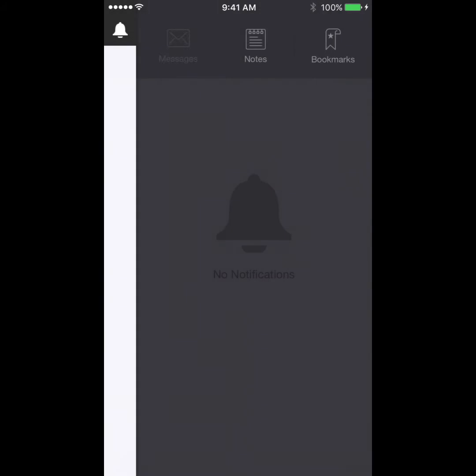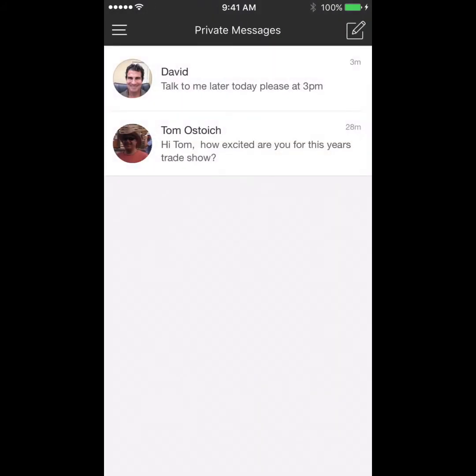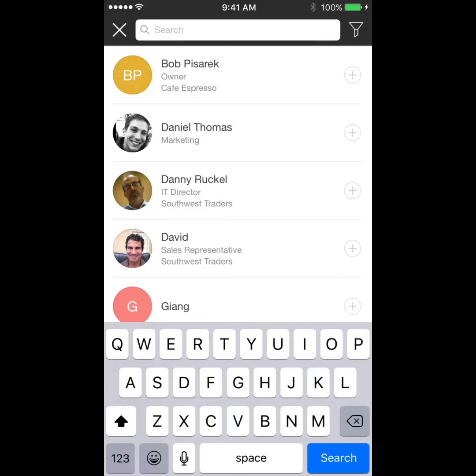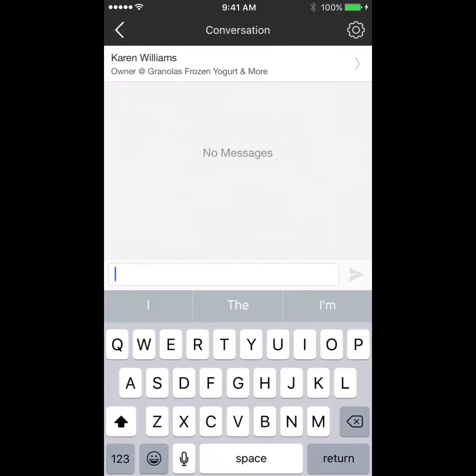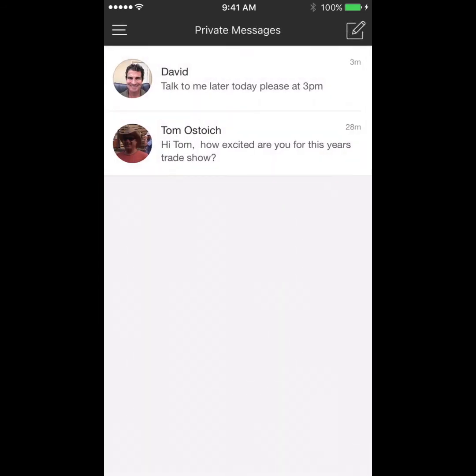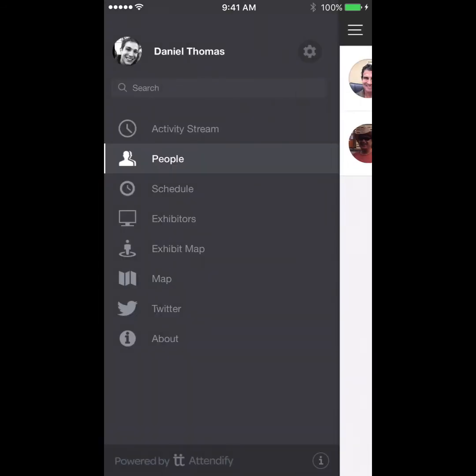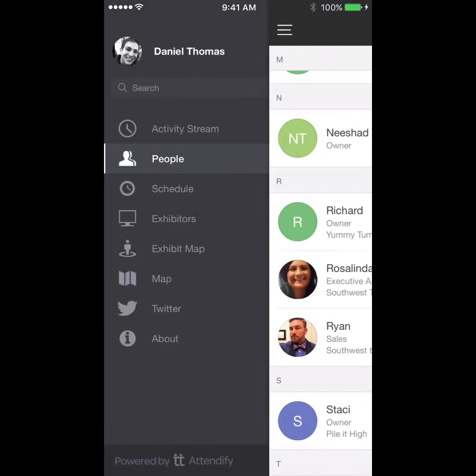If I go back, I can hit messages. I can see all the messages that I've sent out. I can type a new message. I can select all the people that I want to message here. And those are all private messages, so nobody sees those except for you and the other person you're sending them to. So let's go back.